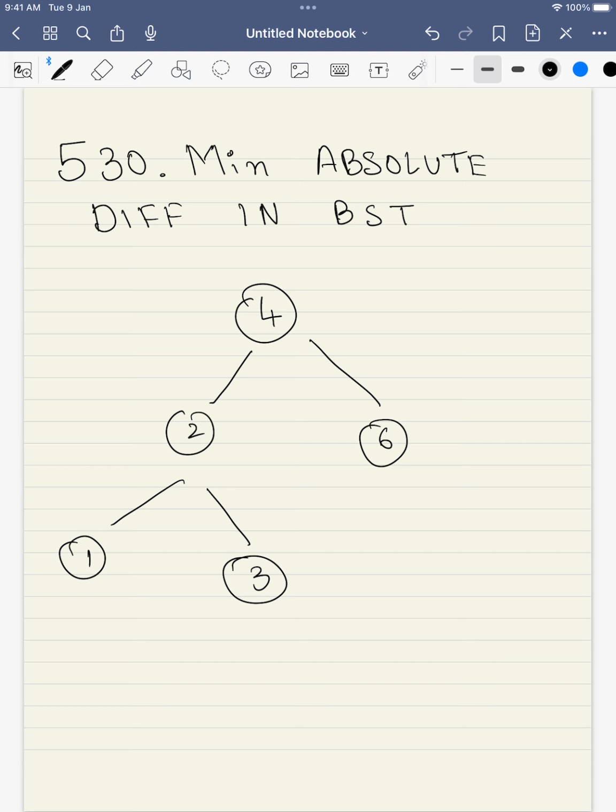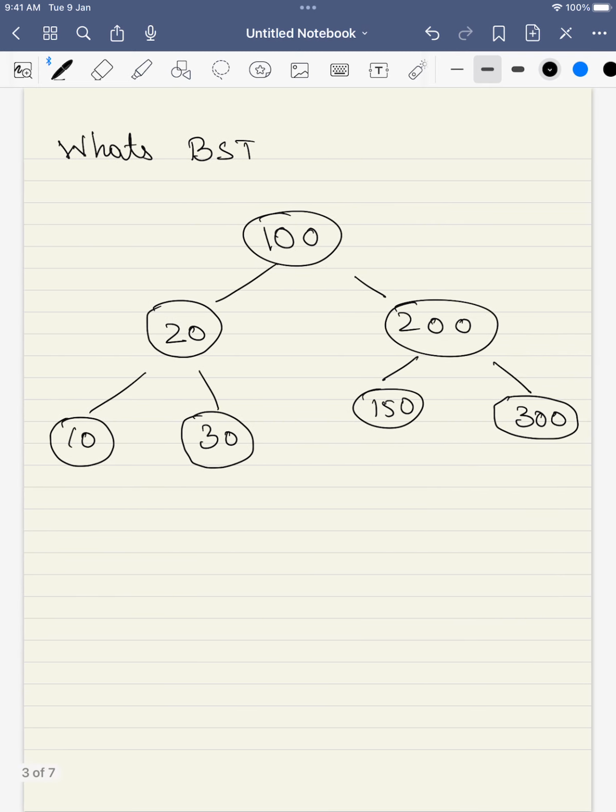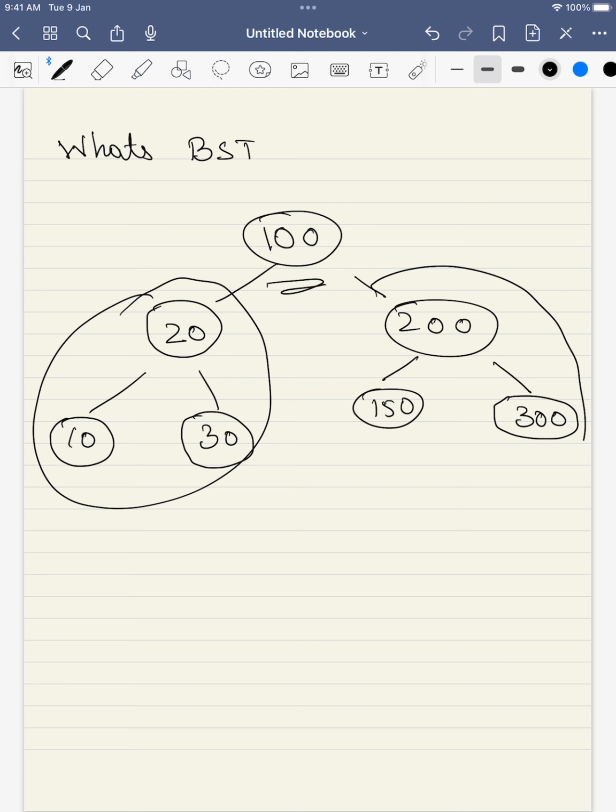In this video, we will be solving LeetCode problem number 530, the minimum absolute difference in a binary search tree, also called BST. So what is a BST? A BST is one in which the left subtree is always lesser than the root node and the right subtree values are always greater than the root node.